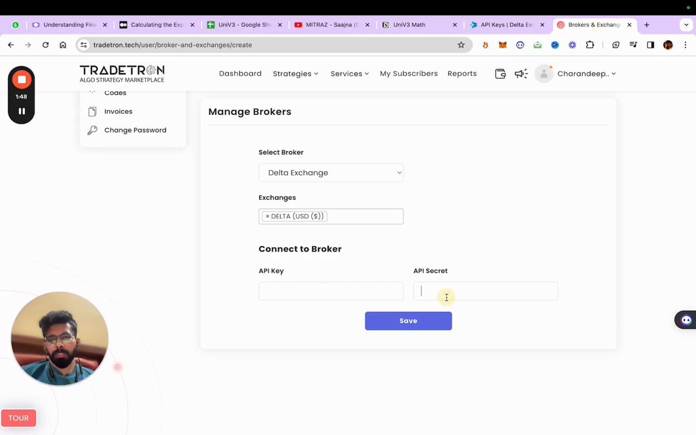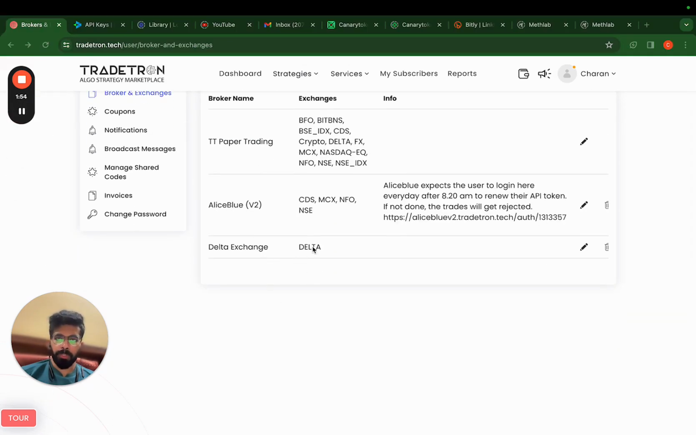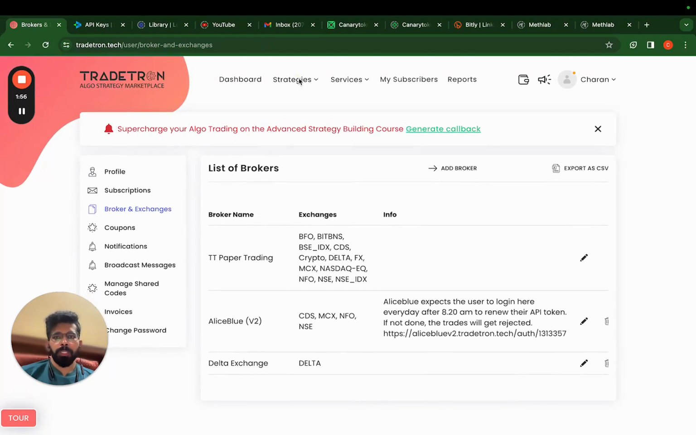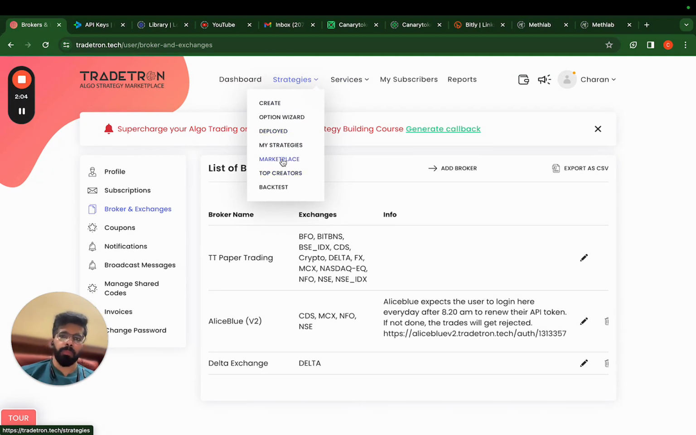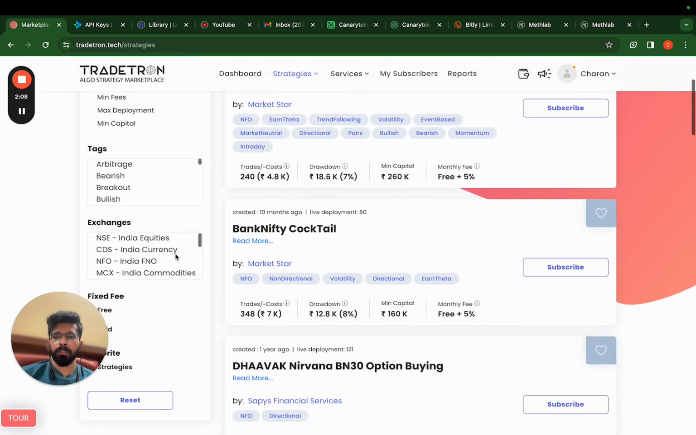After adding the API key and API secret, Delta Exchange will be added as a broker in your Tradetron account. After that, you just need to deploy a strategy, and the process of deployment is very easy. You can create your own strategy if you want, or you can go to the marketplace and check out strategies created by others.